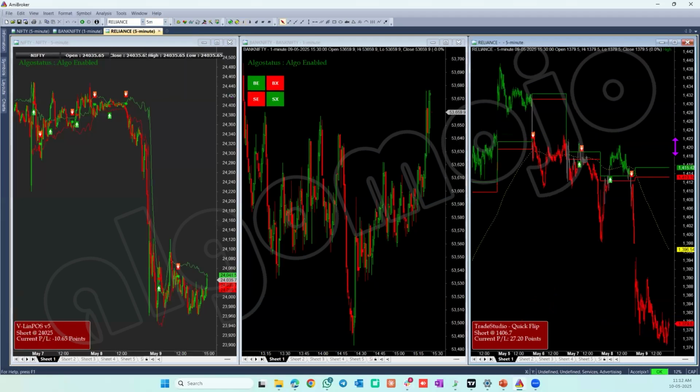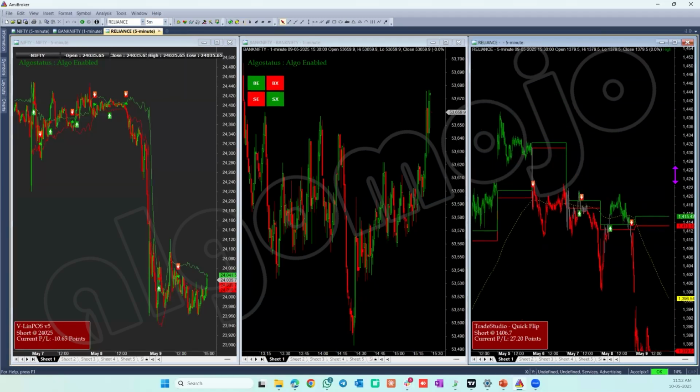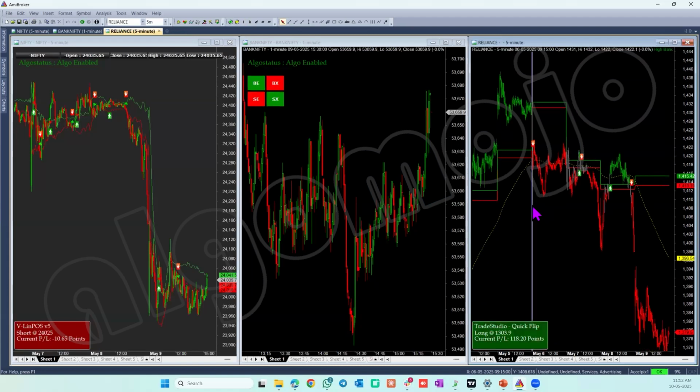So as you can see here, there are so many signals coming in. The earlier long had captured about 118 points, and this short has captured about 27 points. However, there is some whipsaw here which has happened. It lost a few points here. That is always common in any strategy. But you can bring in any strategies and use it. And the setup is very simple.